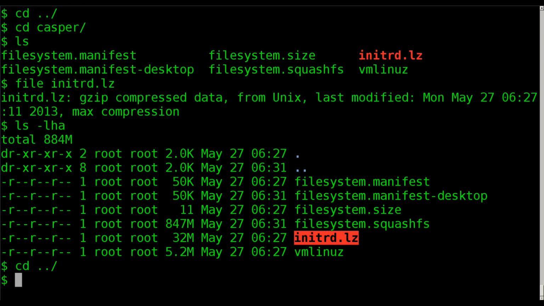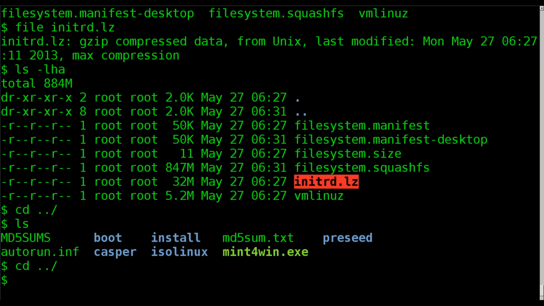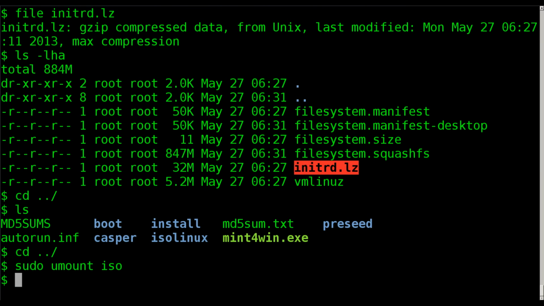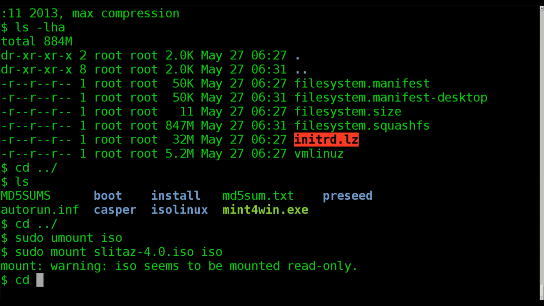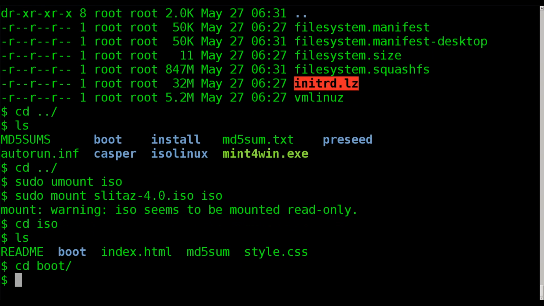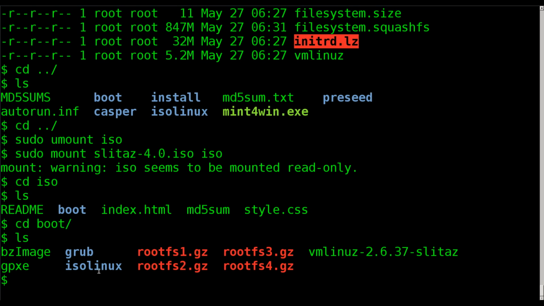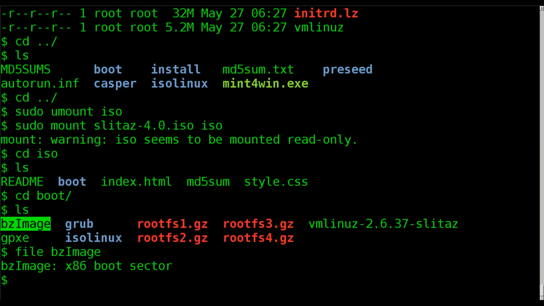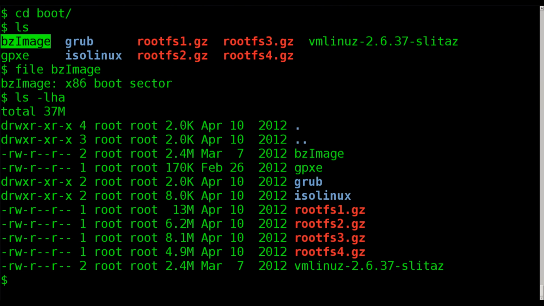But talking about that, let's go, we'll unmount that, and we will mount our Slitaz ISO. And we will go into our boot folder, list in there, and you'll see as I was saying earlier, here's our kernel and its version. This is also a kernel image here. If I file that out, bzImage, and if I list them out, they're both the same size. It almost looks like they have the same kernel on there twice, maybe. I haven't looked into that. I noticed that right before I started recording this tutorial.